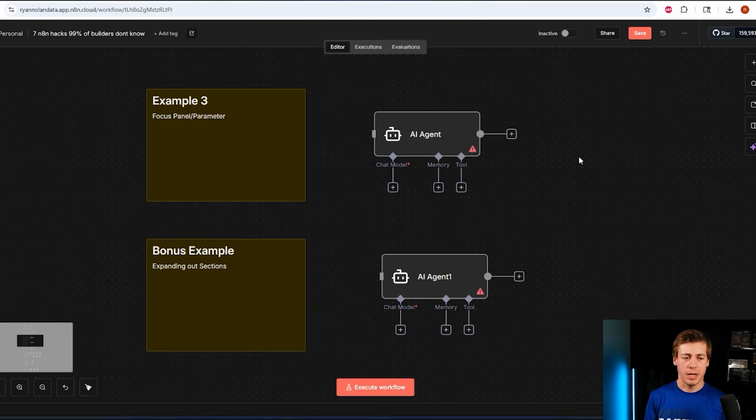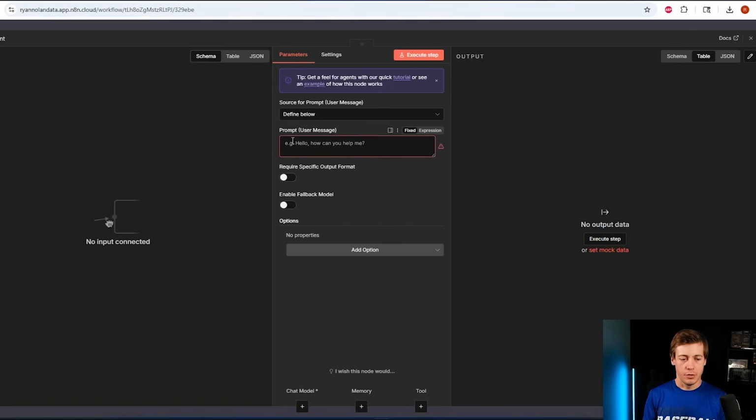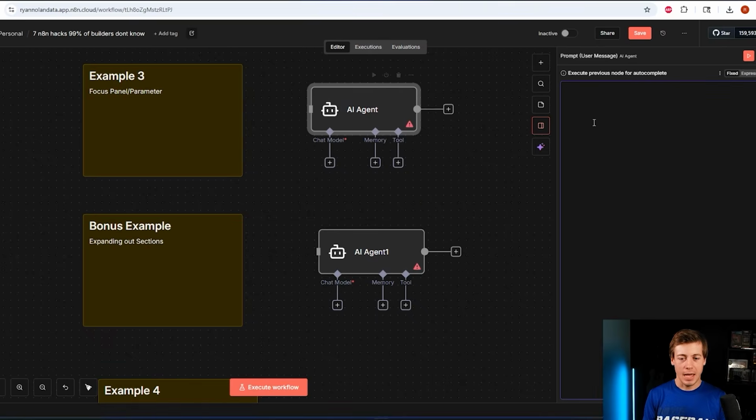Okay, another hack for you guys. What we're going to do is take a look at something that is a focus panel. I don't ever see these in YouTube tutorials, so this is pretty cool. We're going to use an AI agent over here, and we're just going to click into it. You can see that we have this prompt, and I have not defined any prompt at all, and I didn't even really think about it for this lesson, but we have this icon over here, and it says this is a focus parameter. So if we click this, what we have over here is the inside of our AI agent, and we can define our prompt here on the outside.